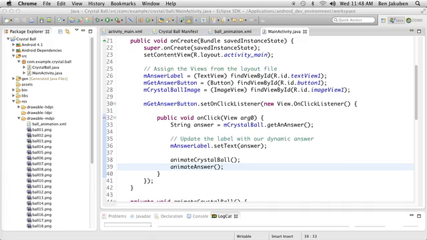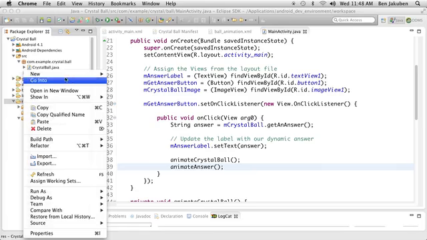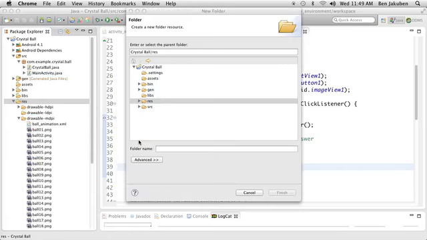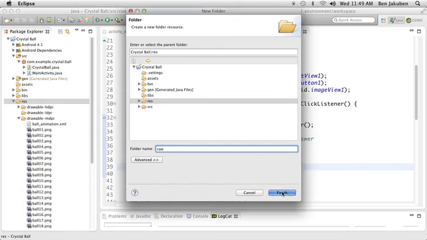While it's downloading, let's add a new folder in our project in Eclipse. Audio and video files, among a few other types, are called raw resource files, and we put them in a raw folder of our resource or res directory. So right-click on res, select New, Folder, and then type the name raw and hit Finish.